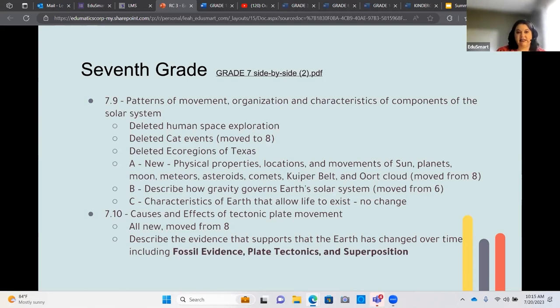Starting with 7.9, this is the solar system. We're looking at and understanding how all of these objects in the solar system move because of gravity. They need to understand the term gravity and how it makes all of the objects orbit, rotate, revolve, all of those great things. They have also added a couple of extra objects, the Kuiper Belt and the Oort cloud, including meteors, asteroids, and comets, as well as the sun, moon, and planets. So it's pretty much everything in the solar system, and they have to know how it works. We are also still explaining the characteristics of Earth that allow life to exist. That is exactly the same, so the composition of the atmosphere and all of that.